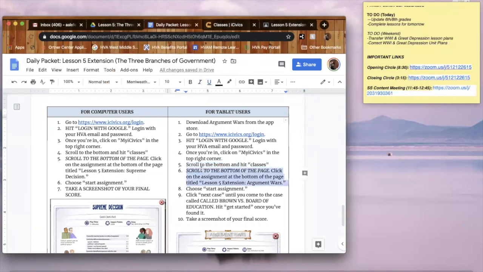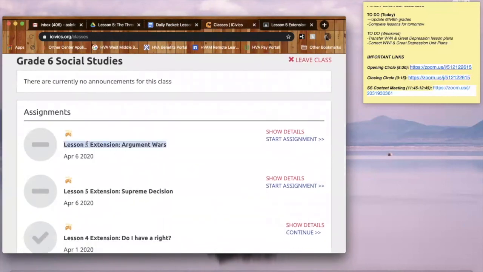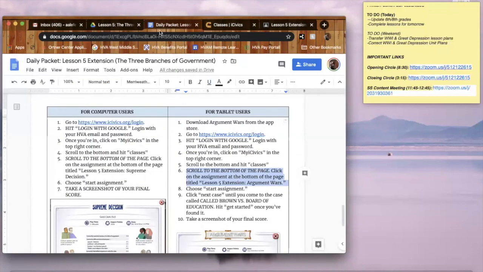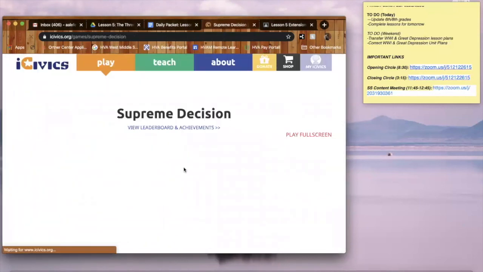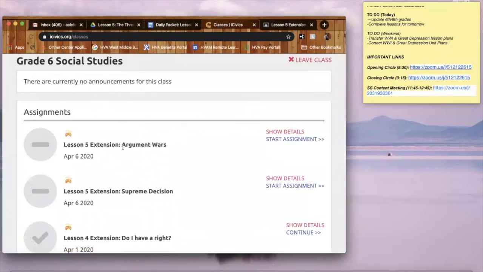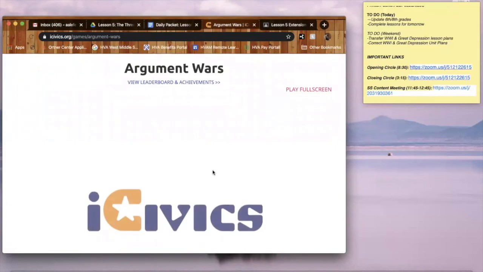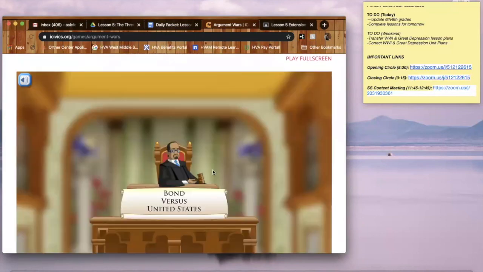Step 6, scroll to the bottom of the page. Click on the assignment at the bottom of the page titled Lesson 5 Extension, Argument Wars. Lesson 5 Extension, Argument Wars. Choose Start Assignment. Oops, I'm sorry guys, I clicked on the wrong one. Argument Wars. When you click on Argument Wars, you'll be brought to this page.